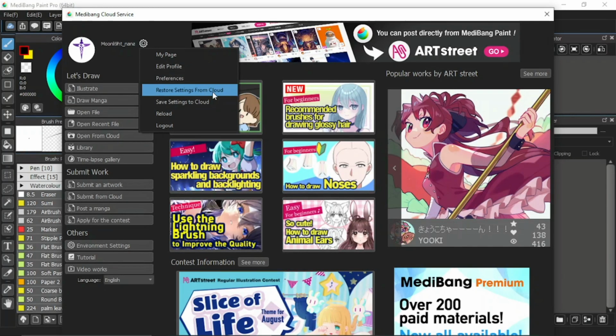Restore settings from cloud is as it's named. I've never clicked on it, so I'm not exactly sure how it goes. The same goes for save settings to cloud. I've never used this, but I think it is to save whatever you have in your current Medibang Paint Pro application to the cloud, so that you can access the same content when you use other devices like smartphone, tablet, or iPad. Reload is for you to refresh your account and check your login status, while the logout is for you to log off your account from the application.